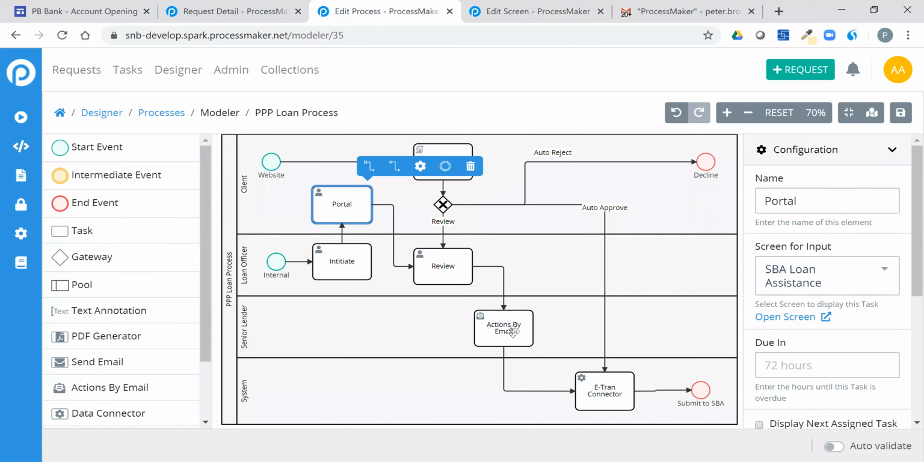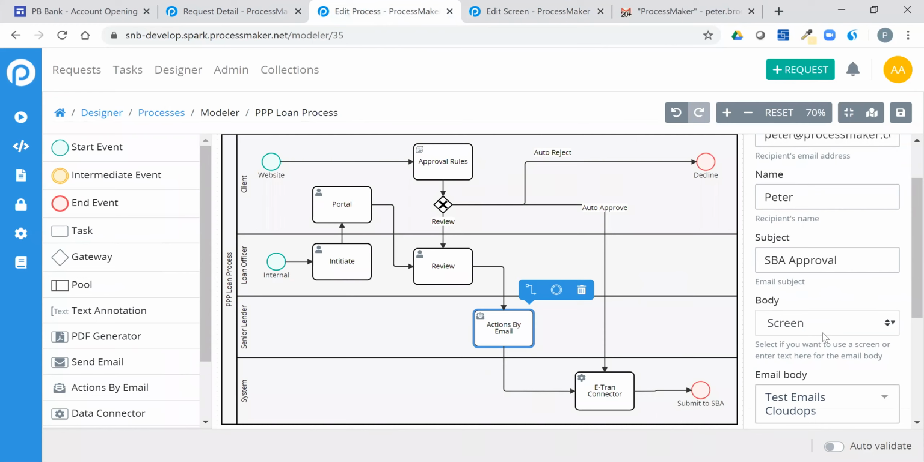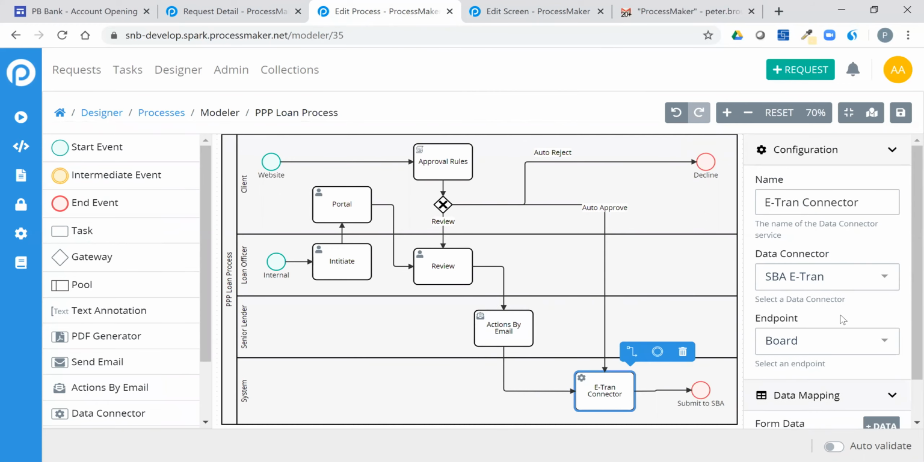In addition, as I mentioned earlier, we have the actions by email. And this is also tied to one of those forms, but sent out with specific approval functions. And that adds those buttons in the email that we saw. And finally, we have our data connector object that we can easily drag and drop in. And this allows us to set up a secure connection with any third-party system, and then simply pick what we want to do, in this case, forward the information to the SBA, and then complete the process.